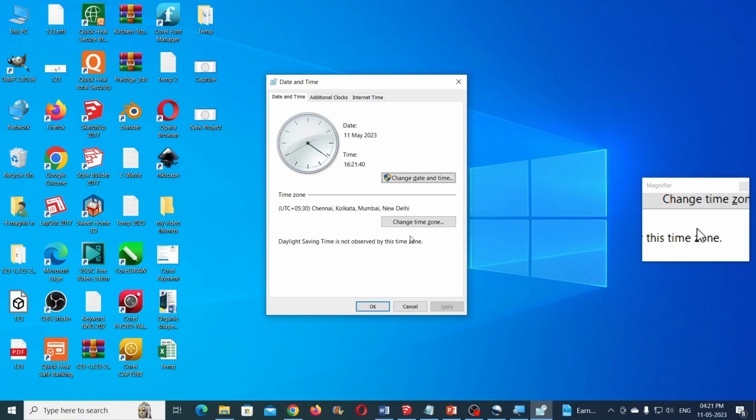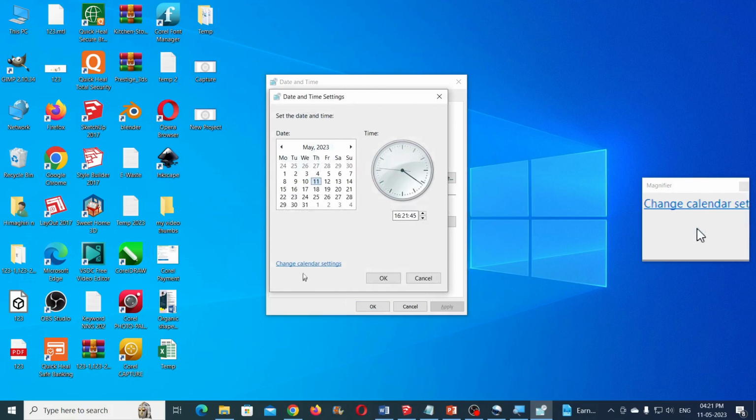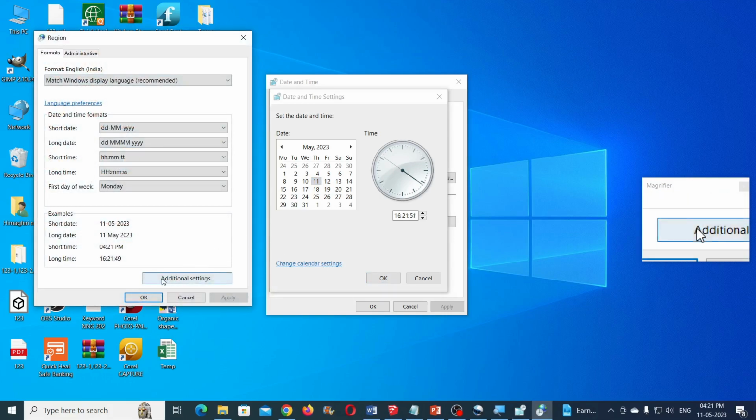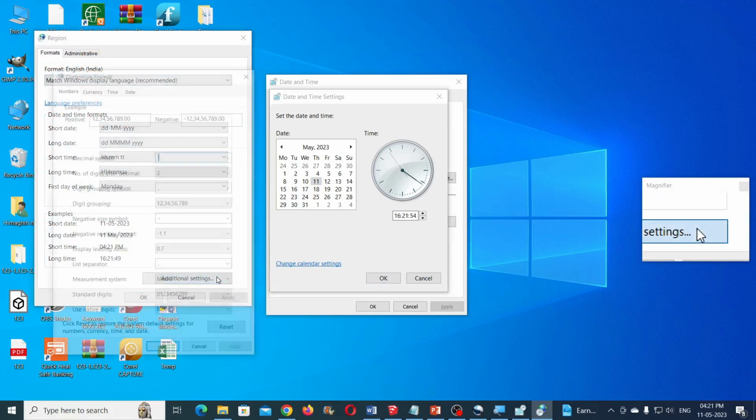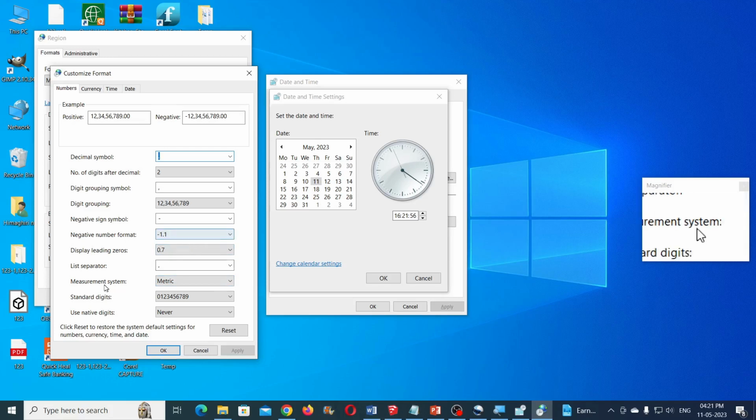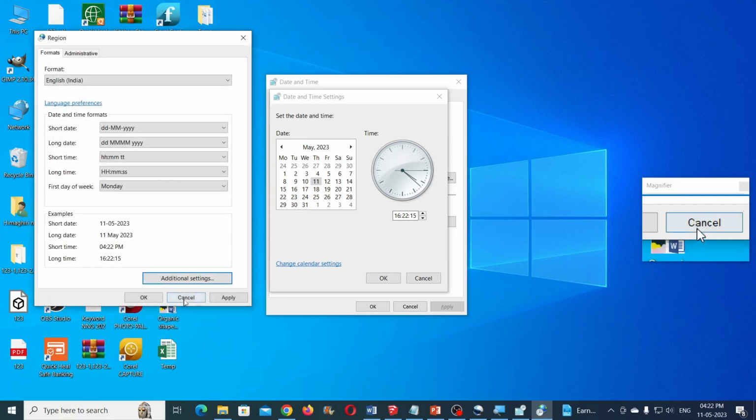Now you can click on Change Date and Time, and then you can click on Change Calendar Settings, and then you can click on Additional Settings. Then you can just have a look at this setting, Measurement System. So here you will need to select metric instead of US. If you select metric, the units of measure will be centimeter, and this affects PowerPoint. So now you can simply click on OK and close all the dialog boxes by clicking on the OK.